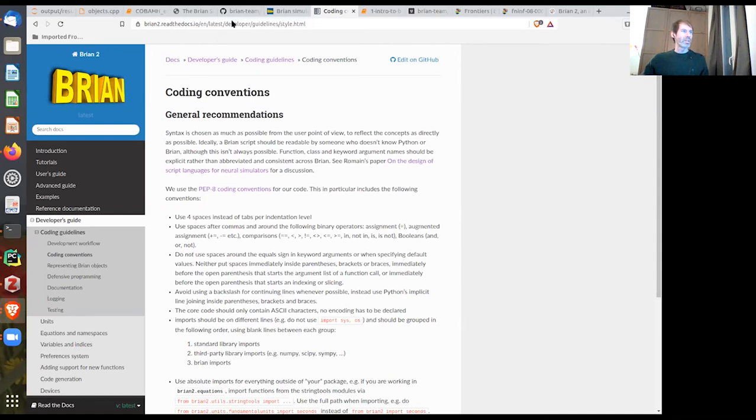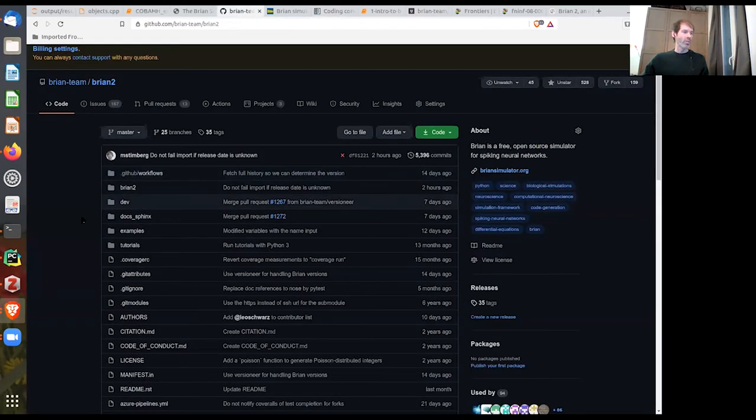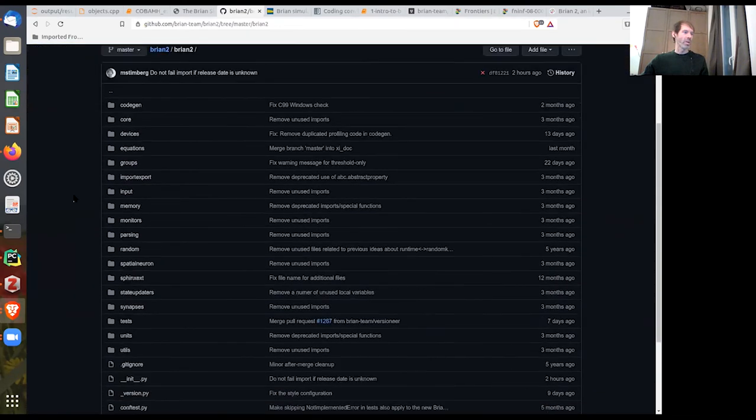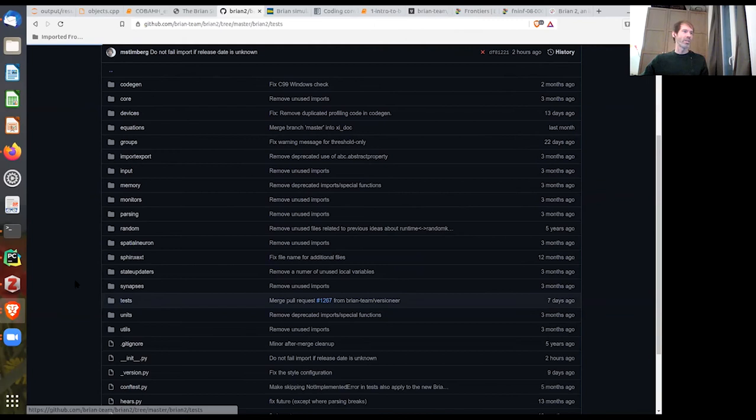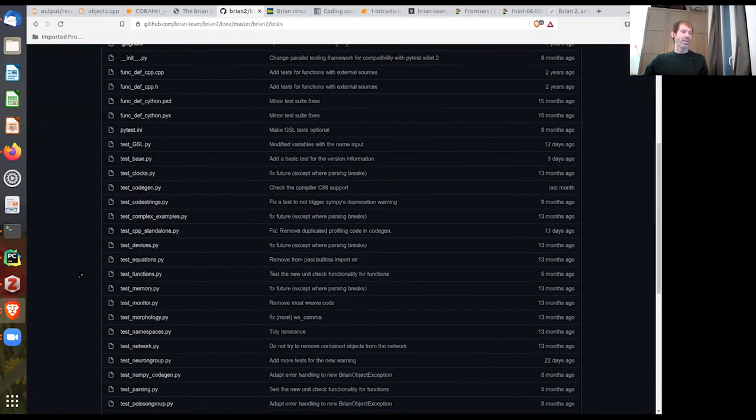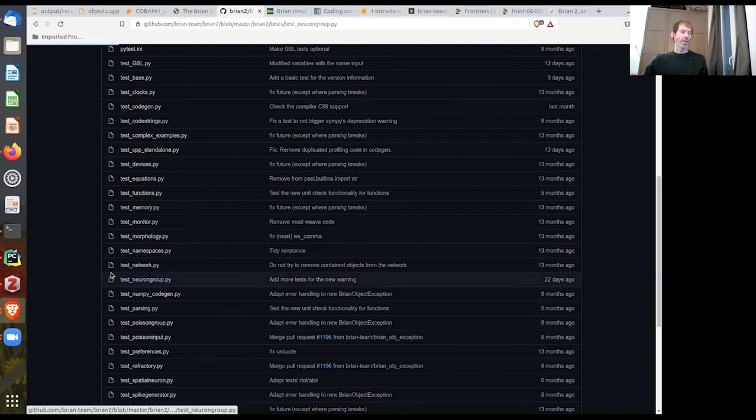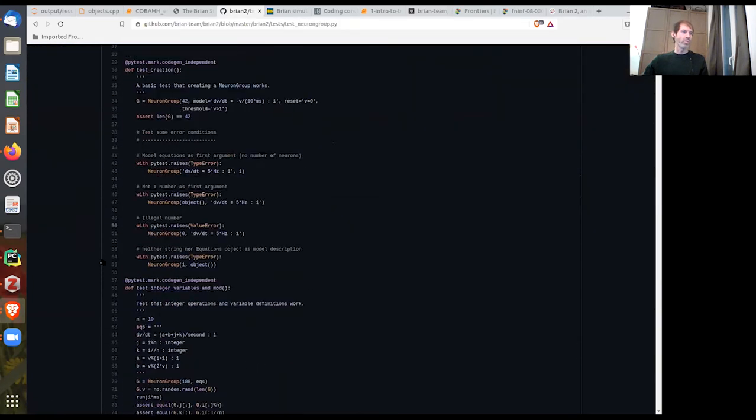And maybe that leads me to one big thing. If you wanted to contribute, which of course would be great, or even if you find a bug that we didn't find, one very important thing, of course, is tests. I think now every serious software project has extensive test suites for testing all kinds of stuff. And in Brian, these are in the package called tests, surprisingly. There are tests for all kinds of stuff. So let's go, for example, to test neuron group.